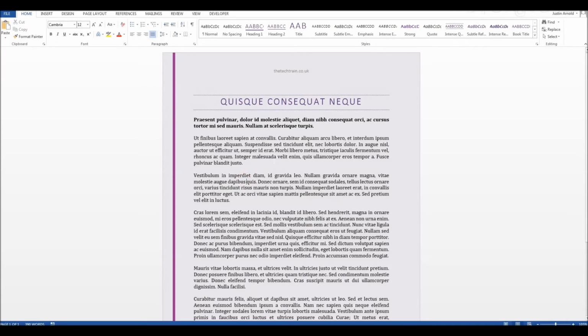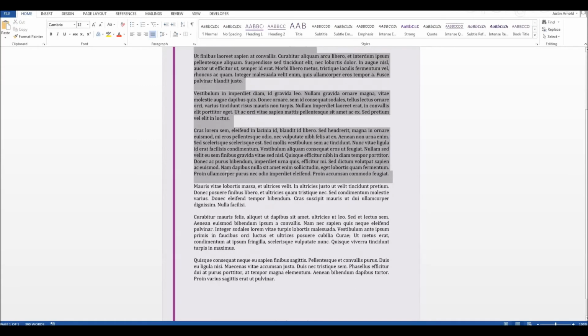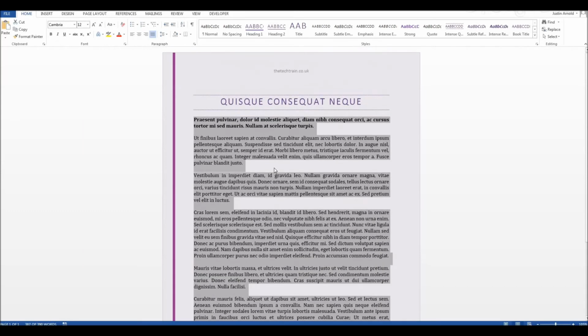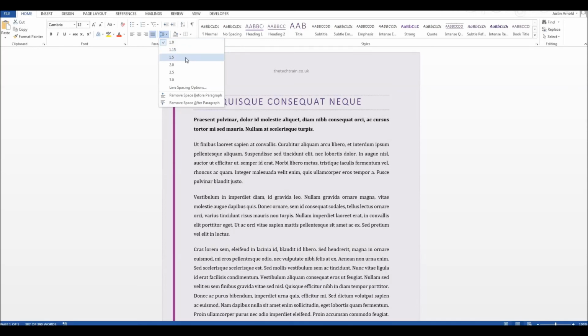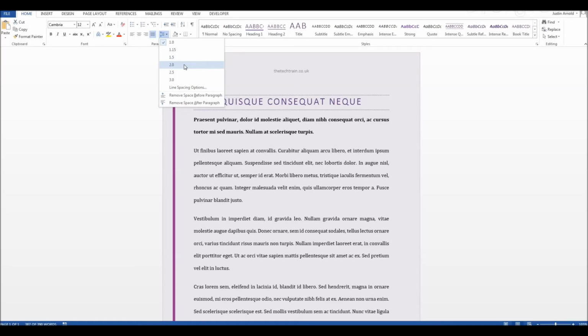There we are. Now there are other ways of doing it. You can double line space your text in a couple of different ways. For example, in this paragraph section here, as well as having this little drop-down arrow, you've got this icon here with what looks like a paragraph of writing and an arrow above and below it. If we click on this button here, we get a drop-down list of numbers. Now, 1 means single line spaced. 1.5 is the 1.5 line spaced that we saw just now, and 2 is double line spaced.